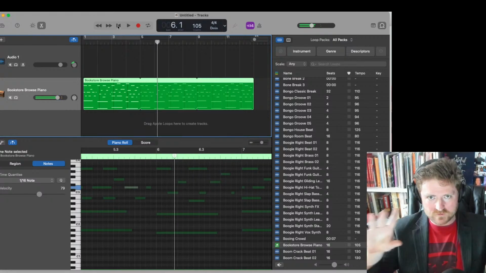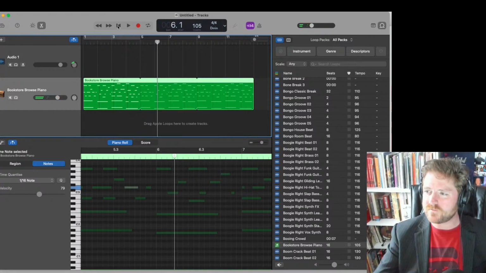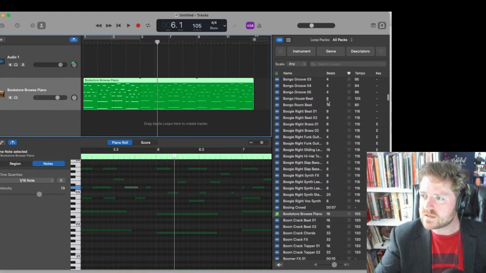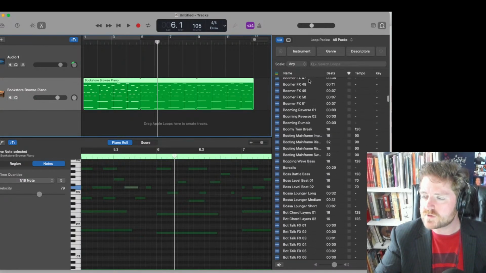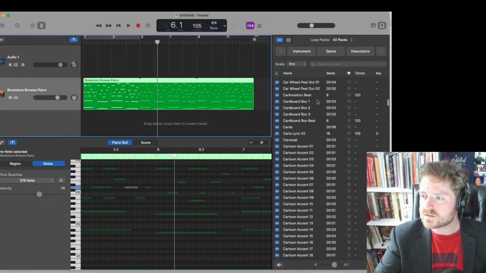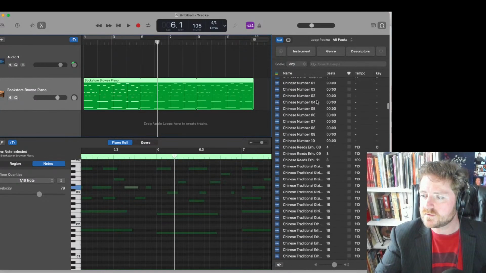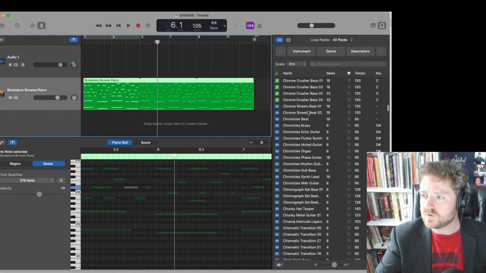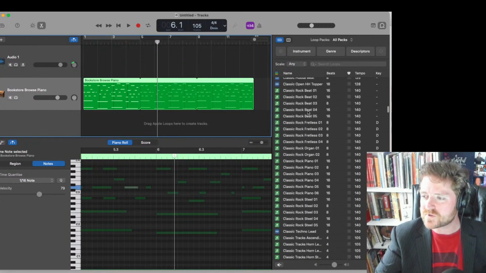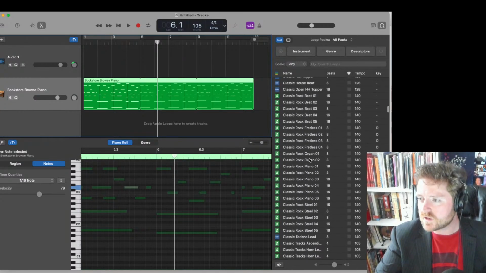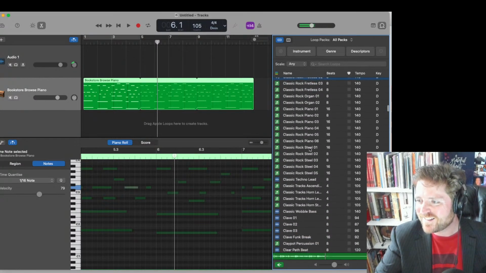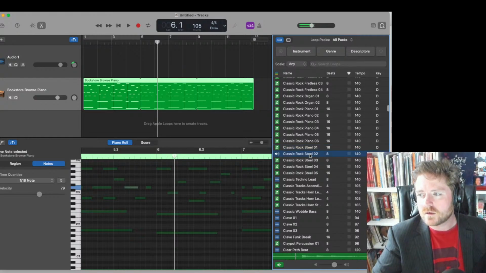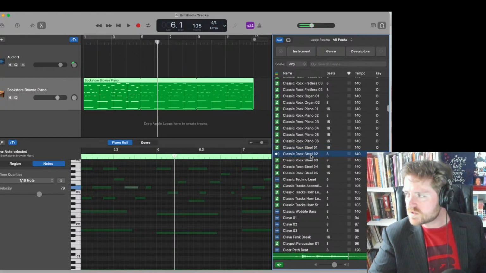So I've got a bit of piano, but it's not quite enough. I think I want something else. I want a guitar maybe. I think there was some nice acoustic guitar stuff. What have we got? Oh no, Chrome Crusher bass. Some of these are absolutely hilarious. Right, let's have a look at classic rock. Oh, that's bass.